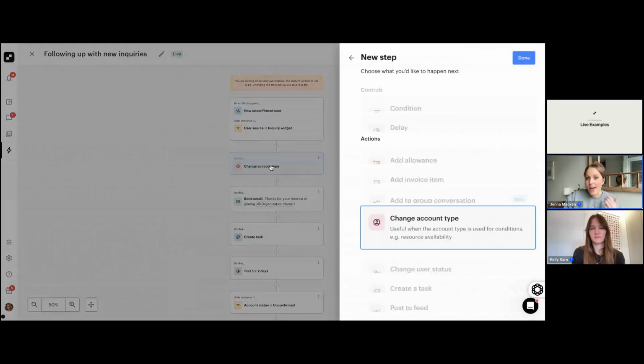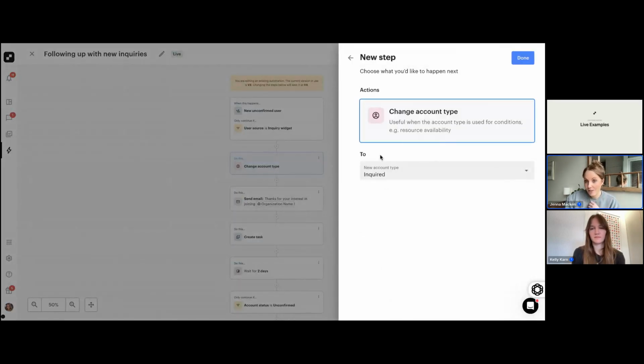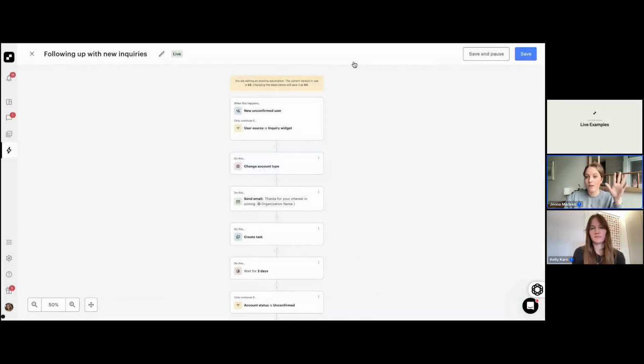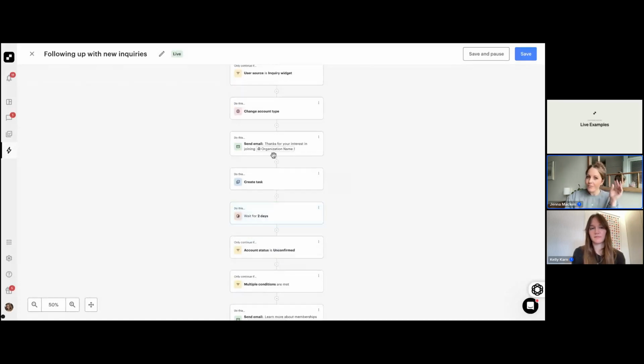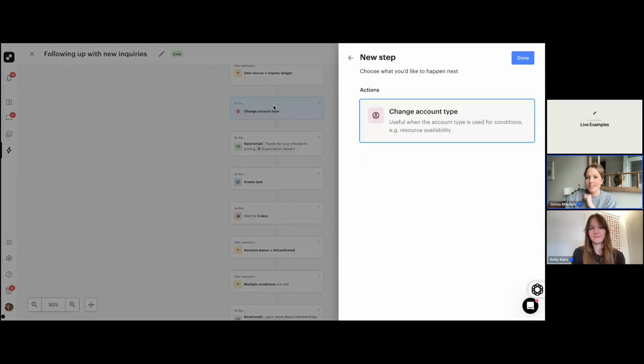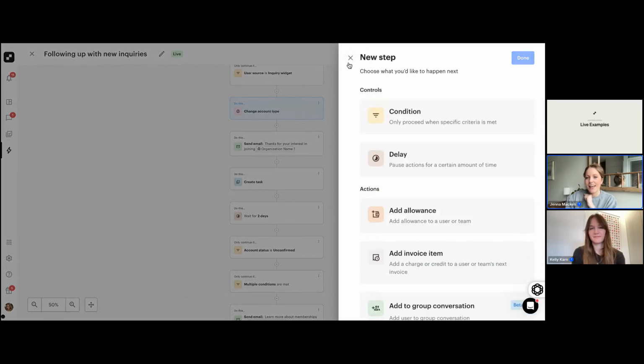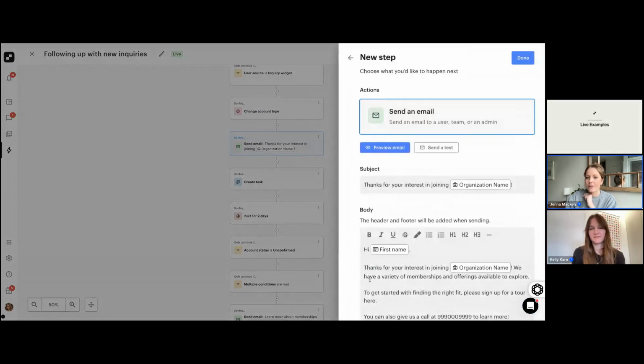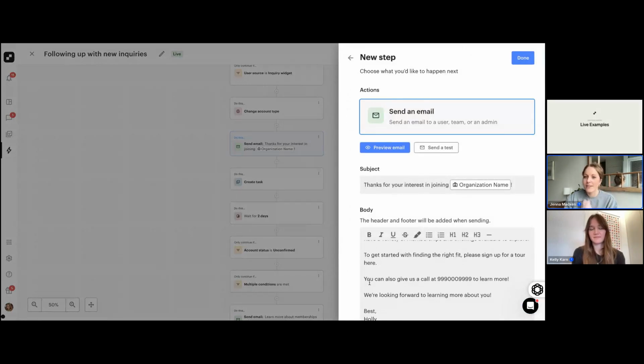In this example, though, I am changing their account type automatically. That's helping my user page, my organization. It's also going to help them stay in the right funnel. So they've now been tagged as inquired, and I'm going to send them an email that has lots more information about what's going to happen next.